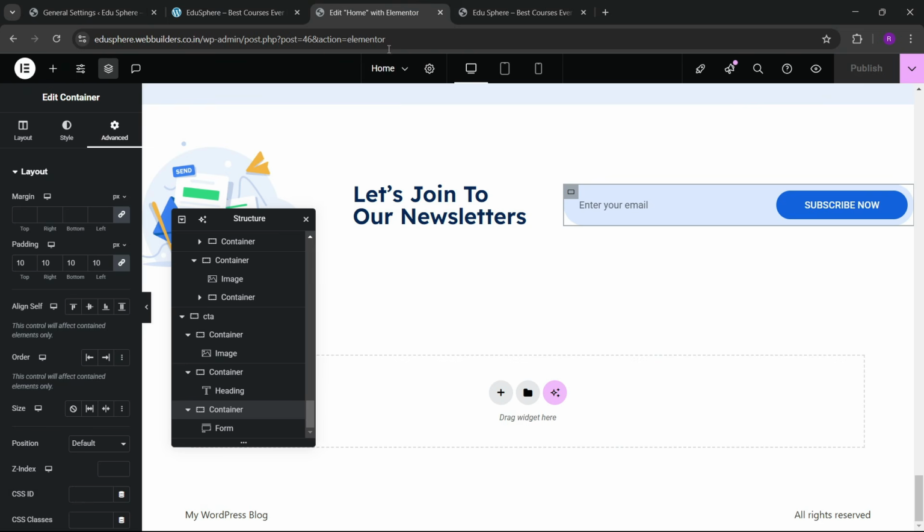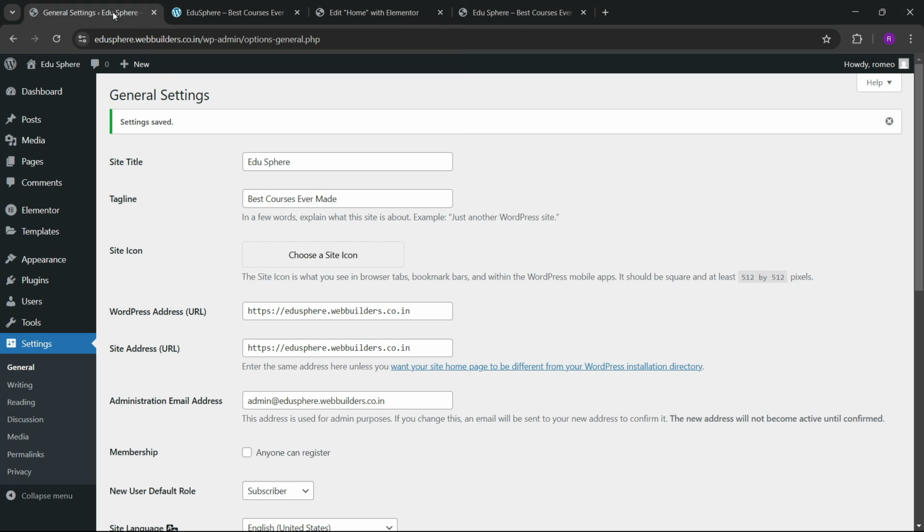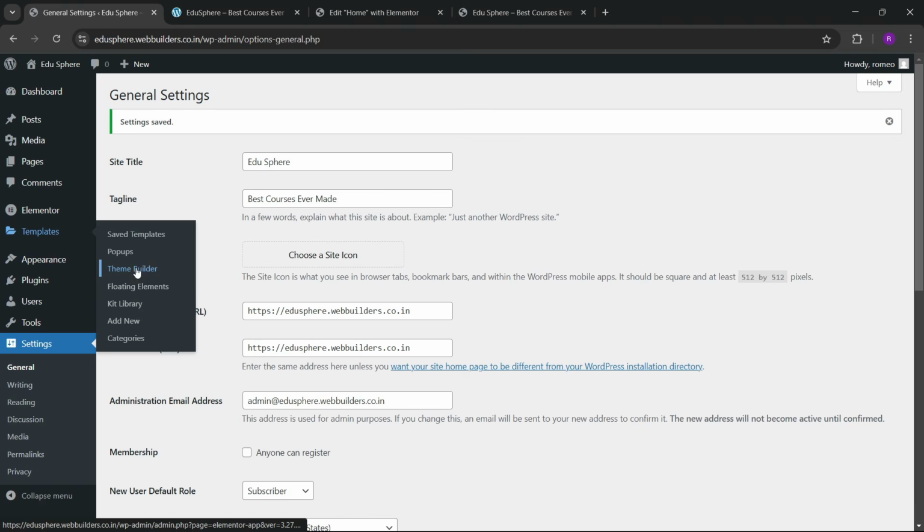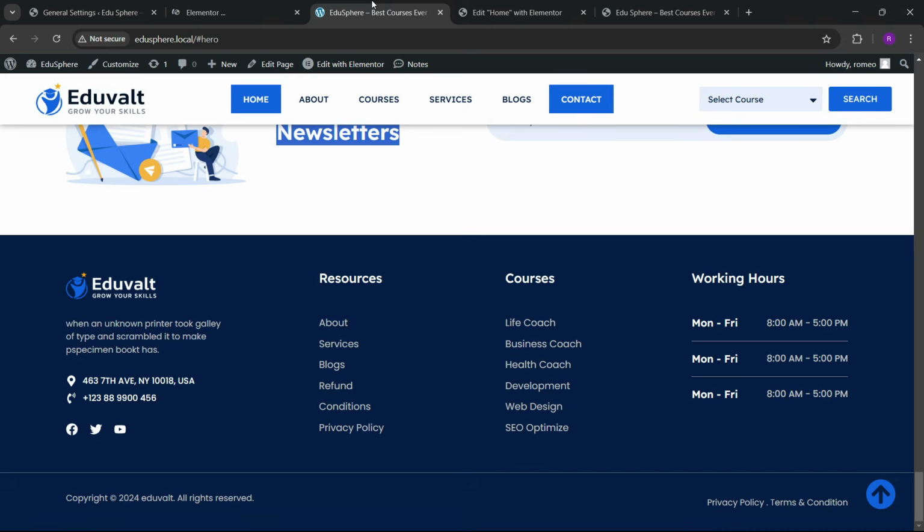Let's move to the final part of the video where we're gonna build the header and footer now. So for making the header and footer, we have to go to the templates option, and here we have to open the theme builder. So let's open the theme builder, and first we're gonna make the footer, and after that we're gonna build the header.